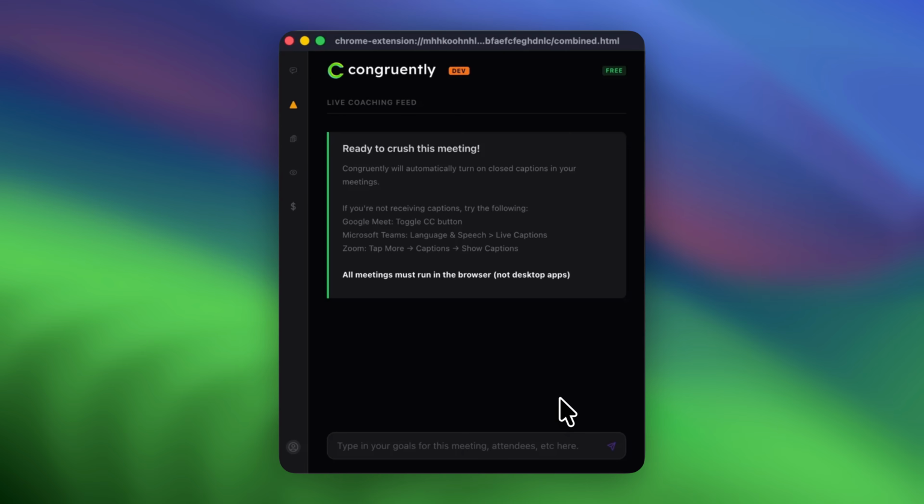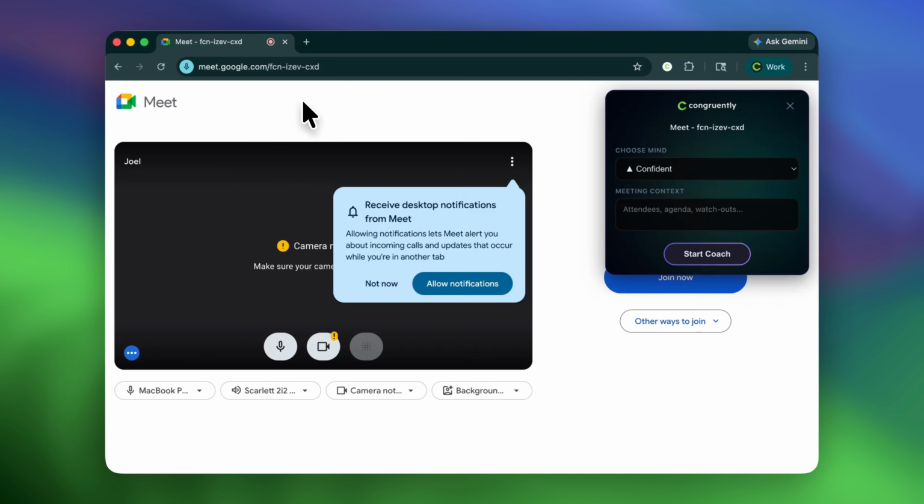Welcome back. All right, we have downloaded the extension. We've logged in and done the onboarding and taken the tour of the app. So now we can just close that app and let's go to a meeting. I'm doing Google Meet, but this works for Zoom and Teams as well, as long as it's in browser.